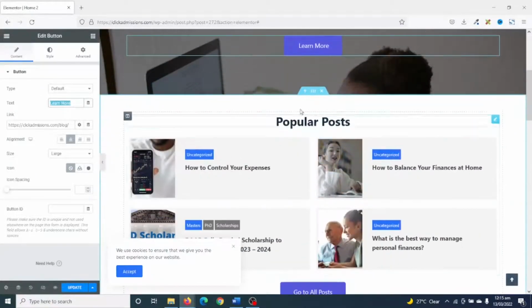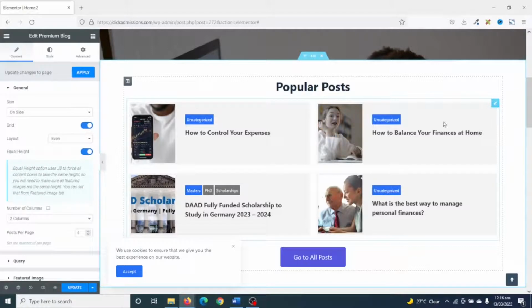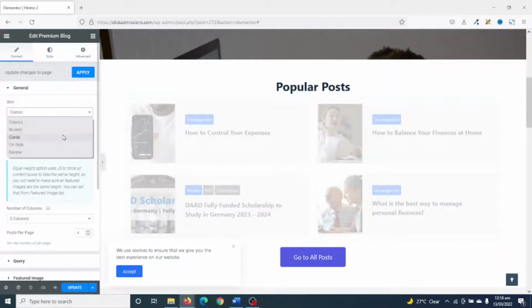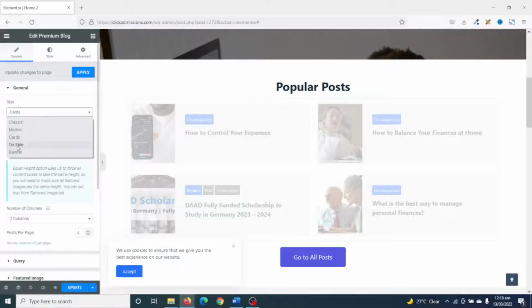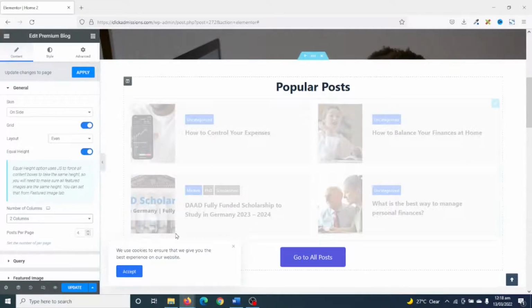Going down is popular post section. So if you want to edit this, you just click on the pencil icon right here, and the skin, currently it is set to on site. I drop down the arrow, I can choose classic. You can also use modern, cards, depending upon what you want, but I'll leave it as on site. In here you can also change the number of columns. Default, currently mine is set to 2 columns, and then number of posts per page is 4. You can do whatever settings you want.